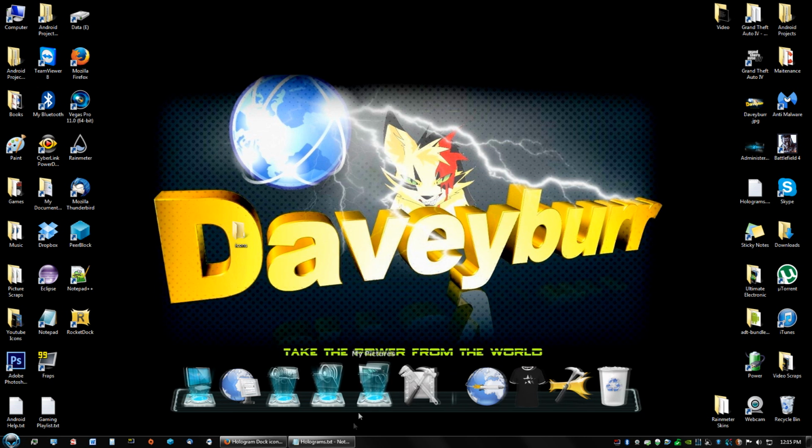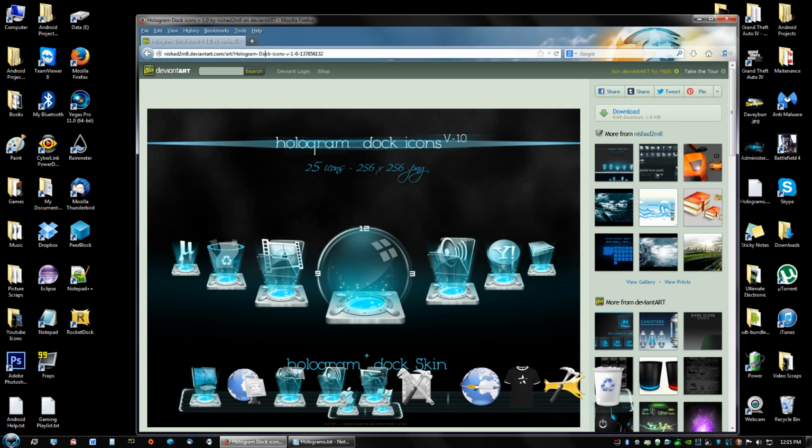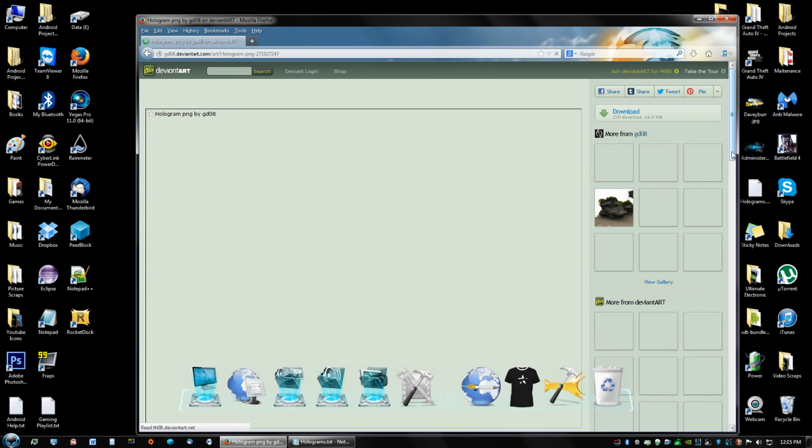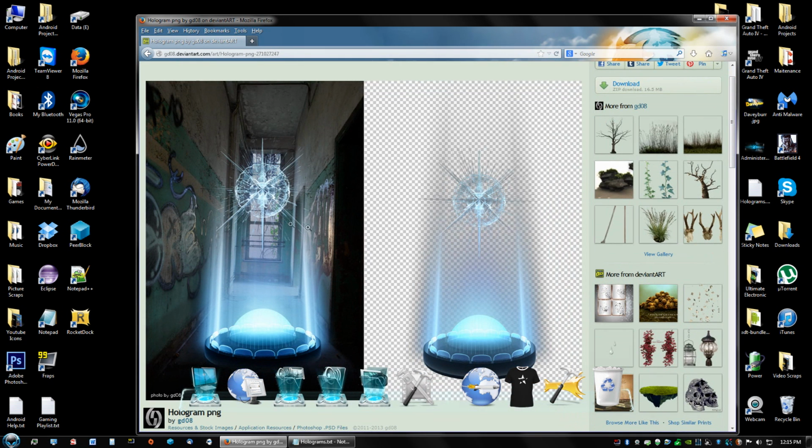Also, like I said before, all these packs will be in the description. There are tons and tons of icons, really cool ones to choose from, and the single special hologram is actually one of my favorites. I'm going to show you. I think that looks really cool.